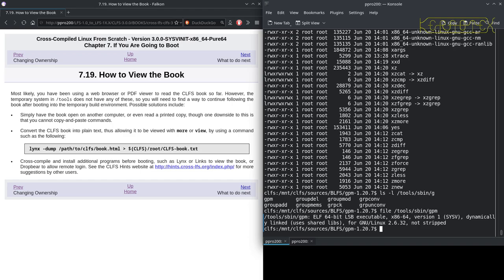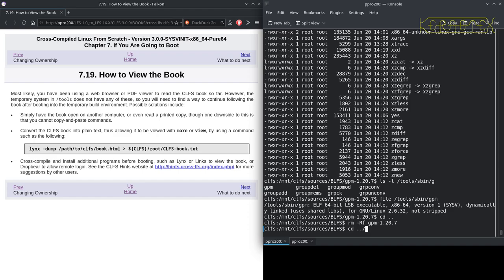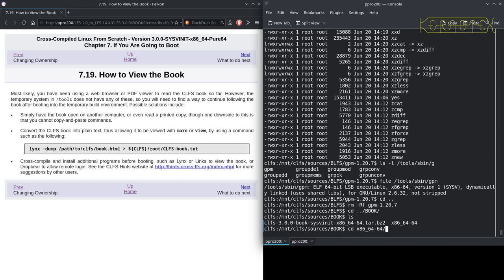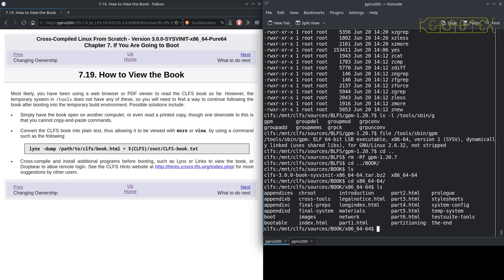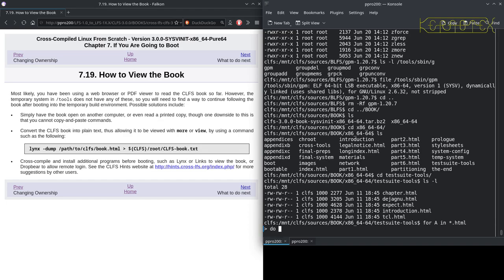So what I need to do now is, well, let's tidy that up. Don't need that anymore. And go back to the book. Change into the directory. And I need to go to test suite tools. And each of these HTML files I need to convert to a text file. So what I'm going to do is for a in *.html, do filename=$(basename ${a} .html).